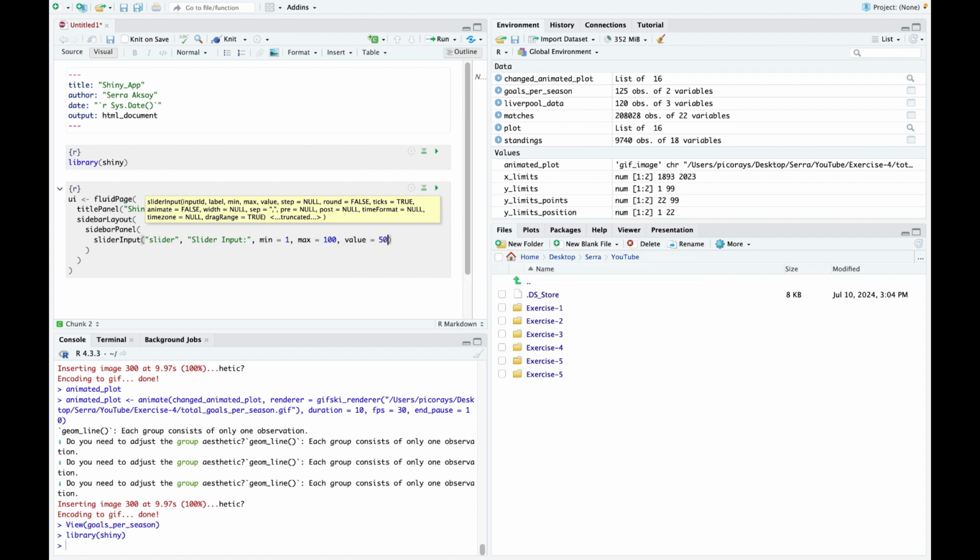The value 50. So this basically creates a slider for selecting a number between the minimum and the maximum, which is 100, and the default value is 50 when we open the app. Then let's add a numeric input, and you'll also see what the input ID is for in the server part of the app.